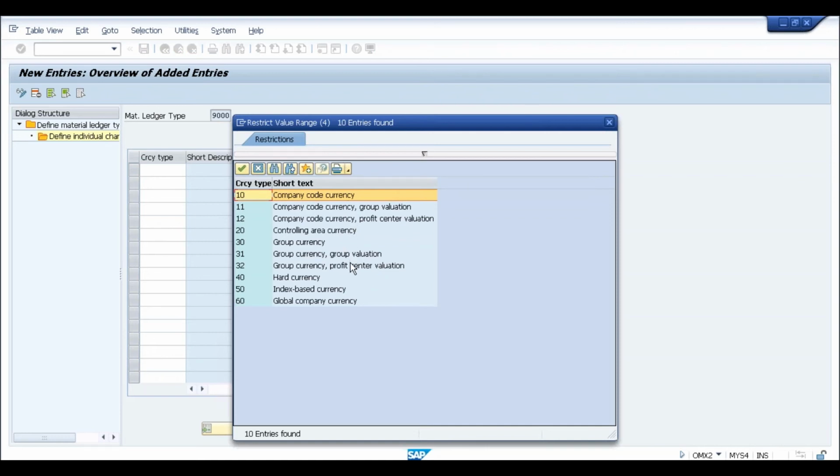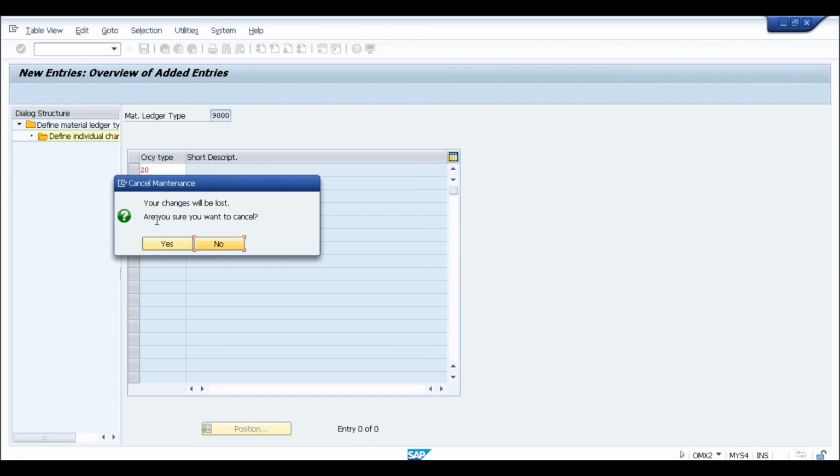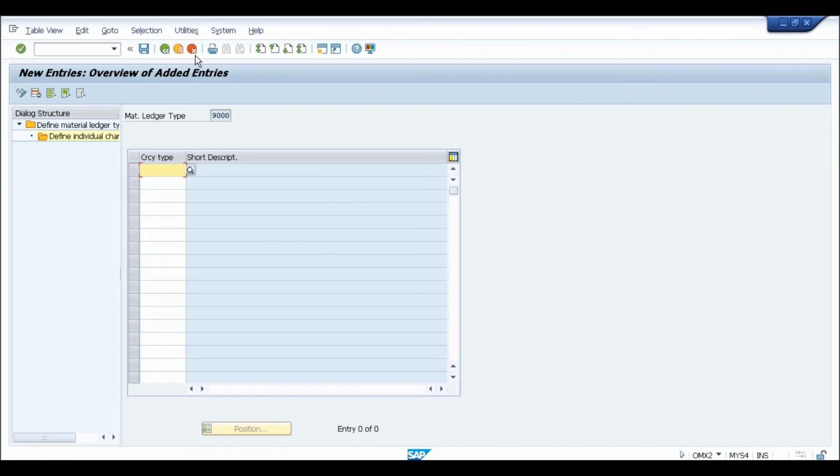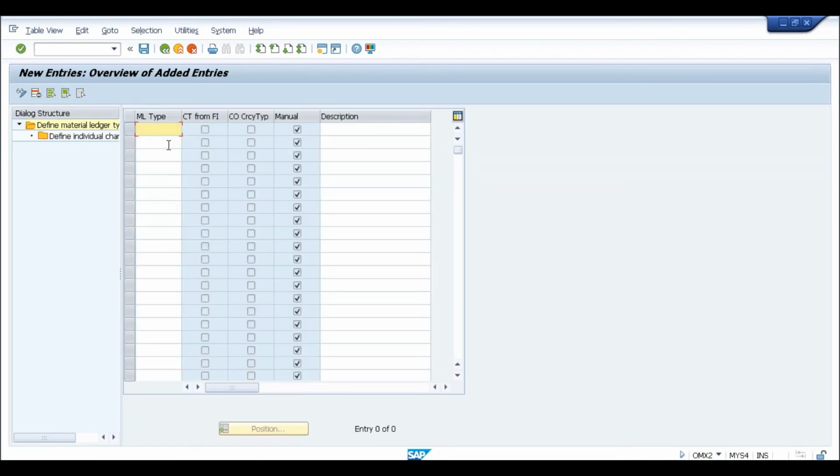So let's say, for example, I want to use controlling area currency as a second currency. What it is saying is, okay, this is already being used. The material ledger type is already being used in other areas. That is the reason it is not allowing. So just for demonstration purpose, I will create another one. I will go back from here. So let's say new entry. This is nothing but test. And now I will use this to define the currencies.